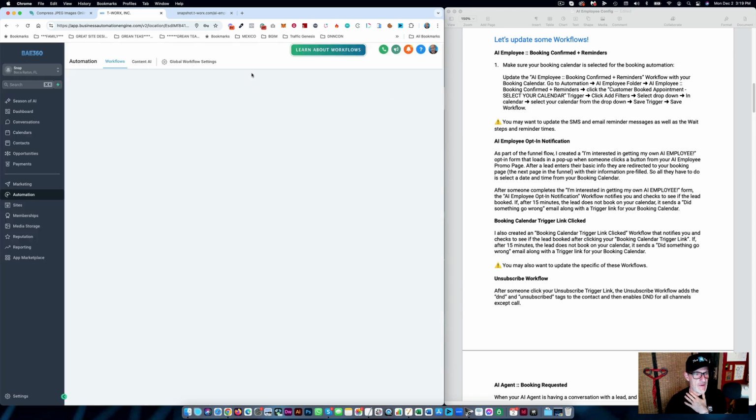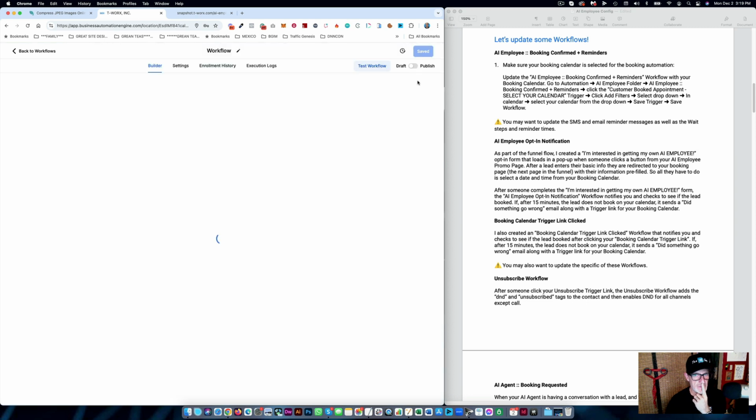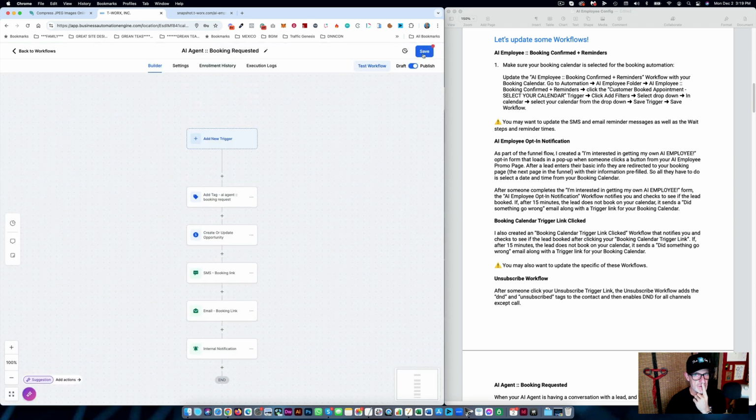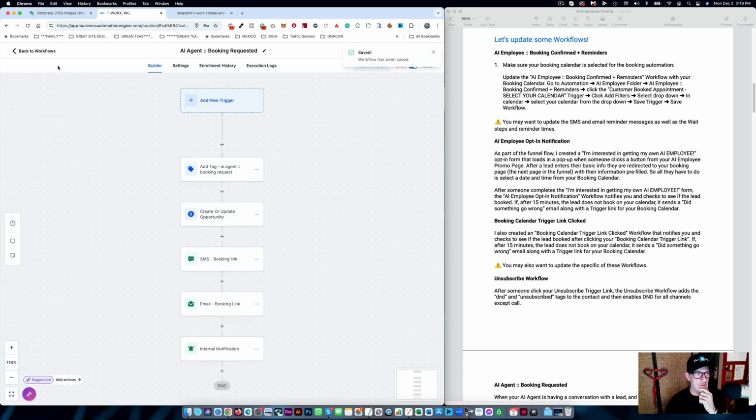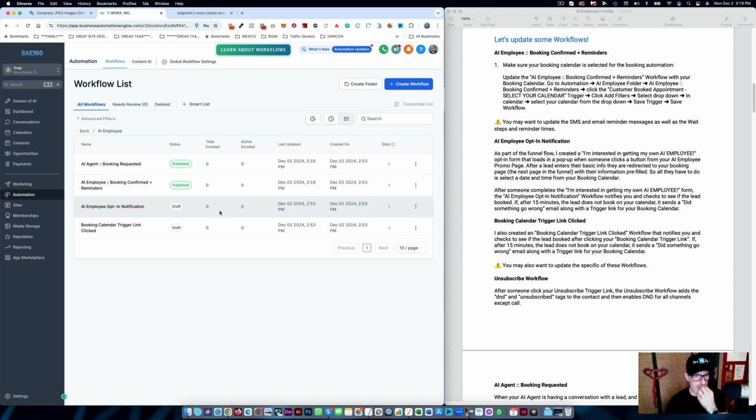So let me go back here now. And I think I'm going to publish this workflow as well, because this is important. I have to do this to show you how this works when we get into the AI part of it in a minute. Workflows. Okay, I've got two more workflows.